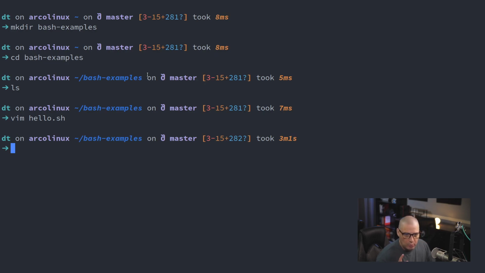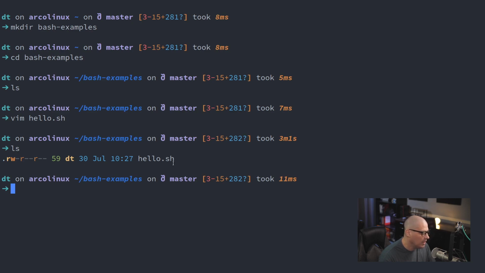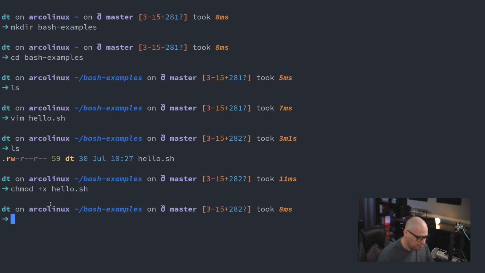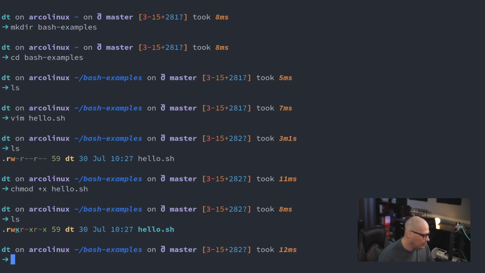Before we run the script though, we have to make that script executable, because by default hello.sh, we have not made it executable yet. So what you have to do is chmod, change permissions essentially, and do chmod +x to turn on the executable flag for hello.sh. And now that we've done that, if I do an ls again, you can see we have the executable flag turned on, meaning we can actually run this as a program. So let's run it as a program.